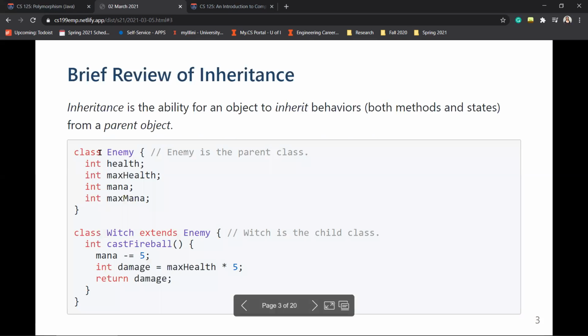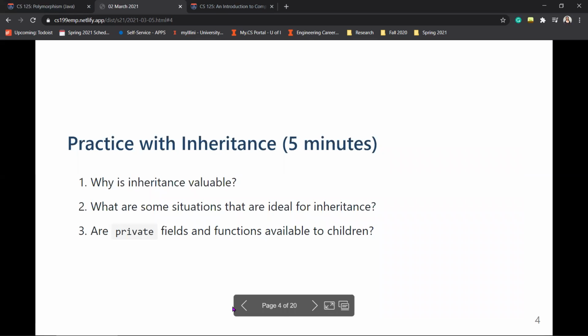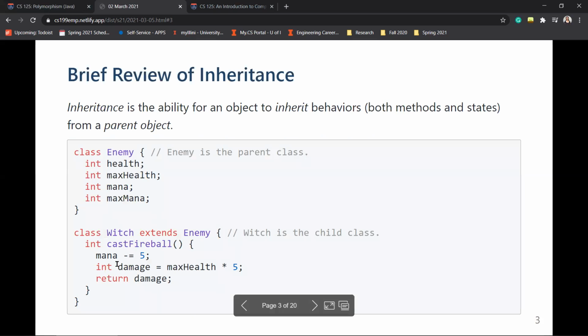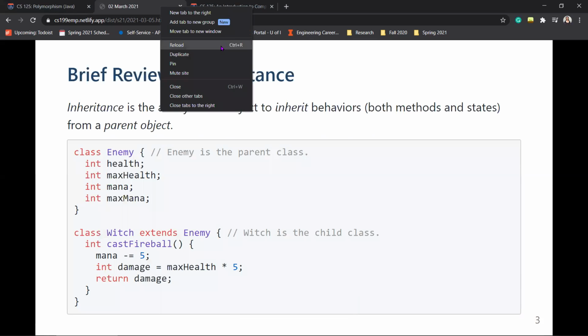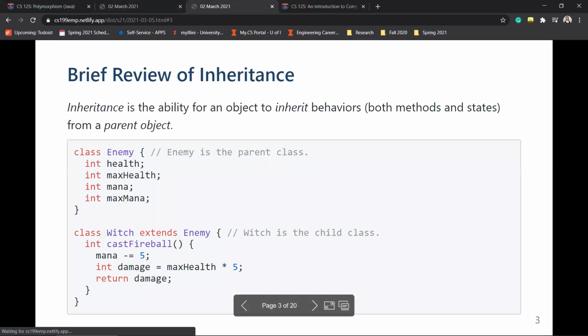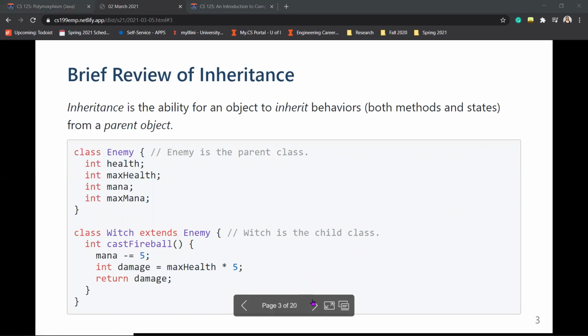Right, so there are some questions about inheritance. Our first set of problems are questions about inheritance and why it's important and things like that. If you have any questions about this, you can ask me now or in the chat, or we'll just keep going and look at the practice problems.